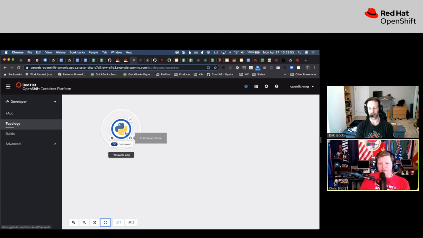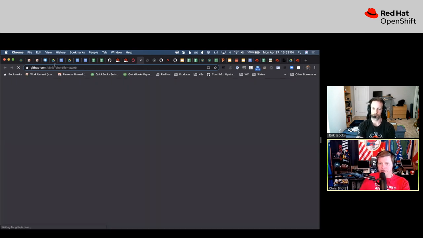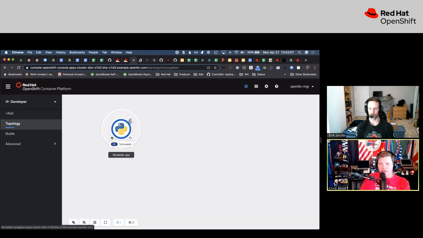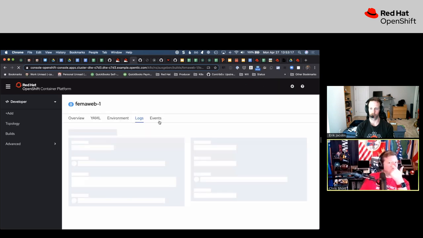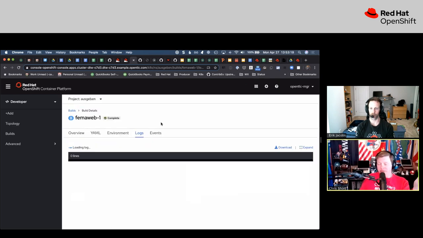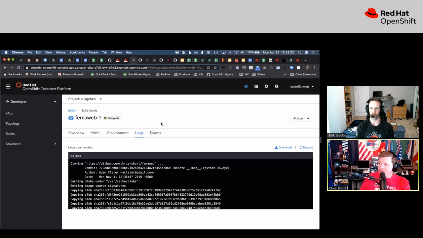But from the developer view, you see we have our deployment config right here, this DC label of the FEMA web. We can go edit our source code and click that, and off we go to GitHub. We can come back. We see our route. That's how we access our application. And then we see the actual running status, which is where we saw the build and log and event details. That's our whole application wrapped up and deployed. It's pretty cool.